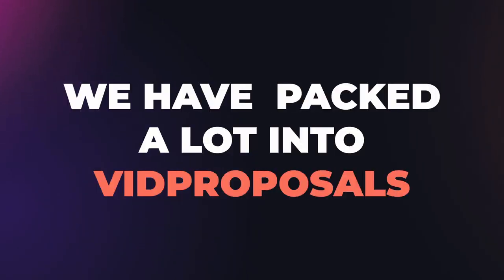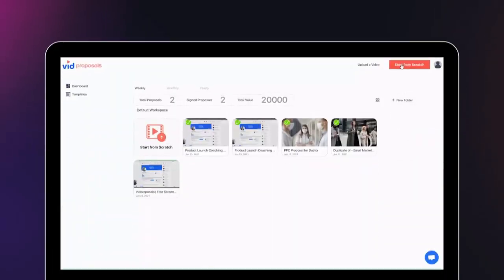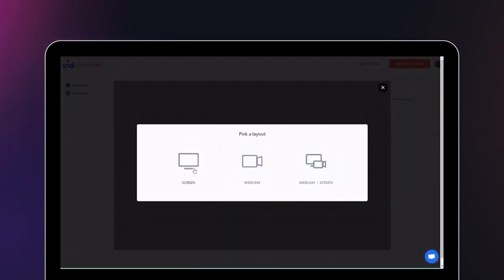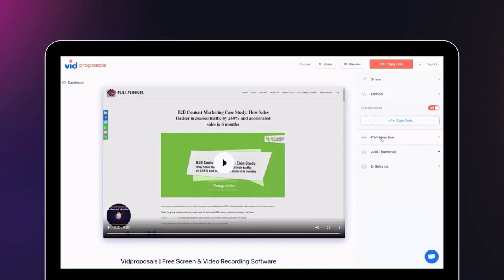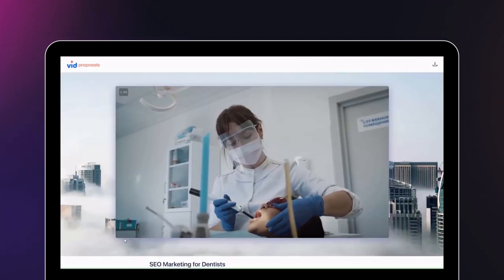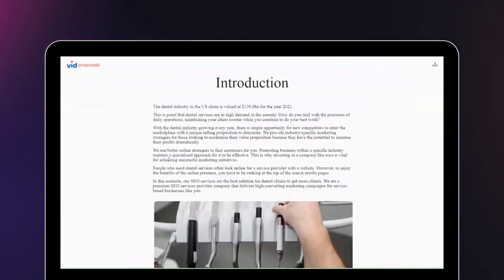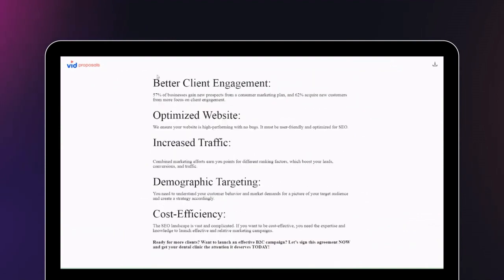Well, I'm sure you can see that we have packed a lot into VidProposals. Here's a quick rundown of what is included with your copy of VidProposals. You can use one of our templates or start from scratch for your proposal. You can upload a video or easily create a proposal video right in this software using just your camera, your screen, or both. You can add a call to action right inside the proposal. Your prospects will see your video right inside the proposal, not in some third-party app.